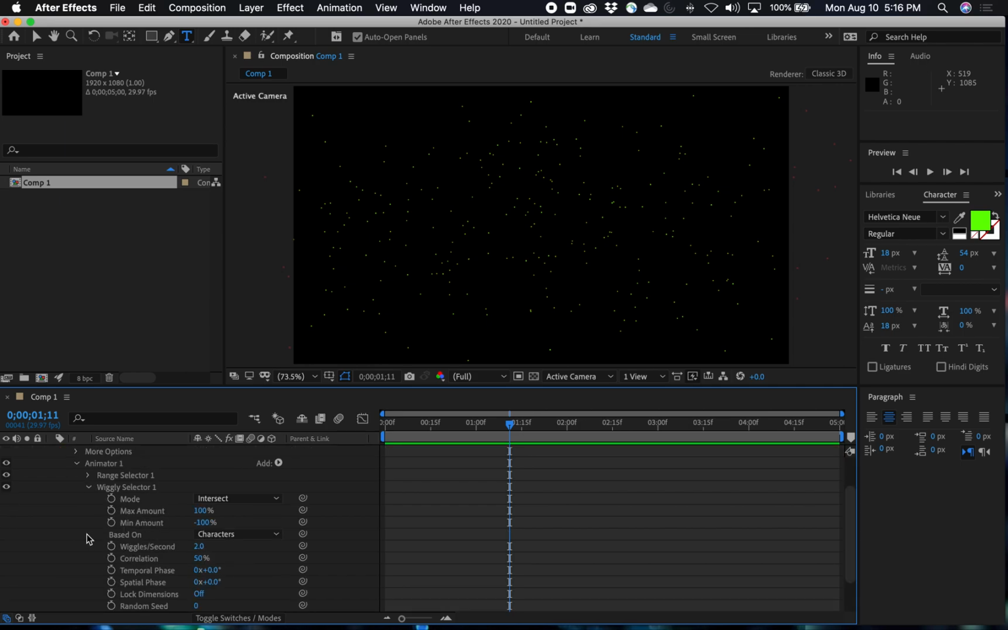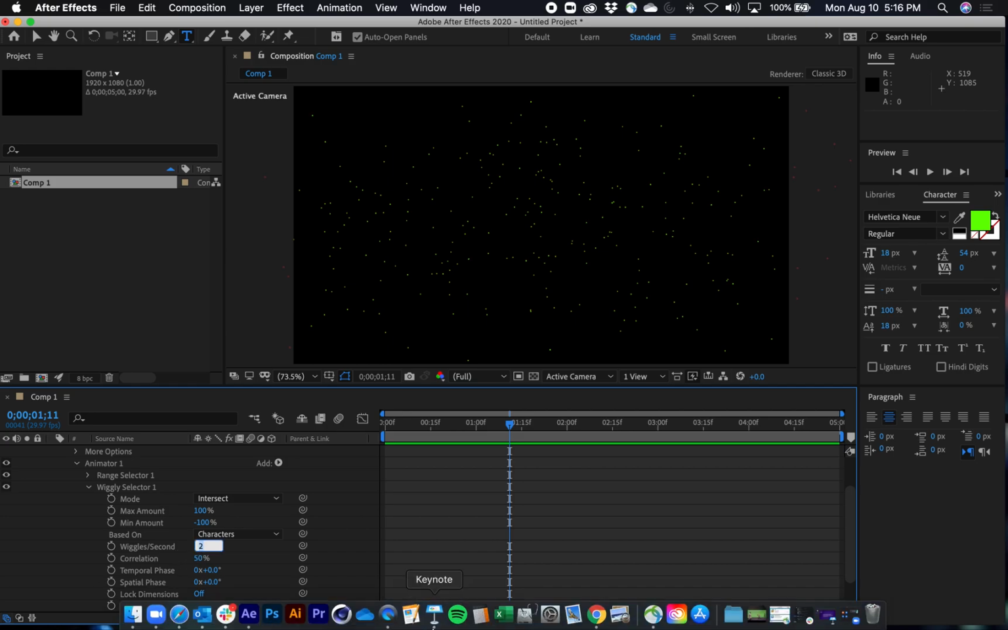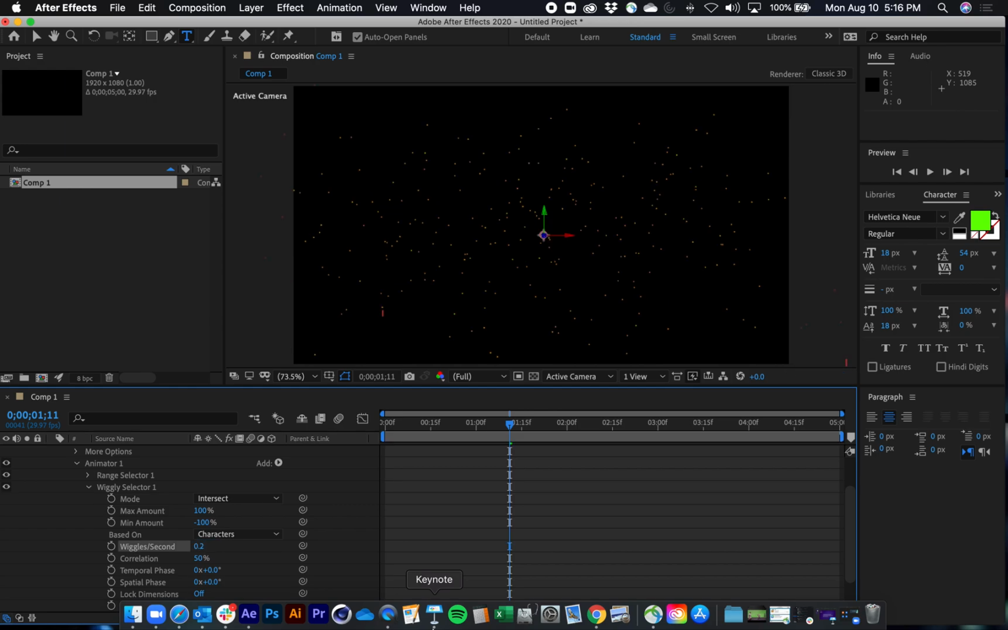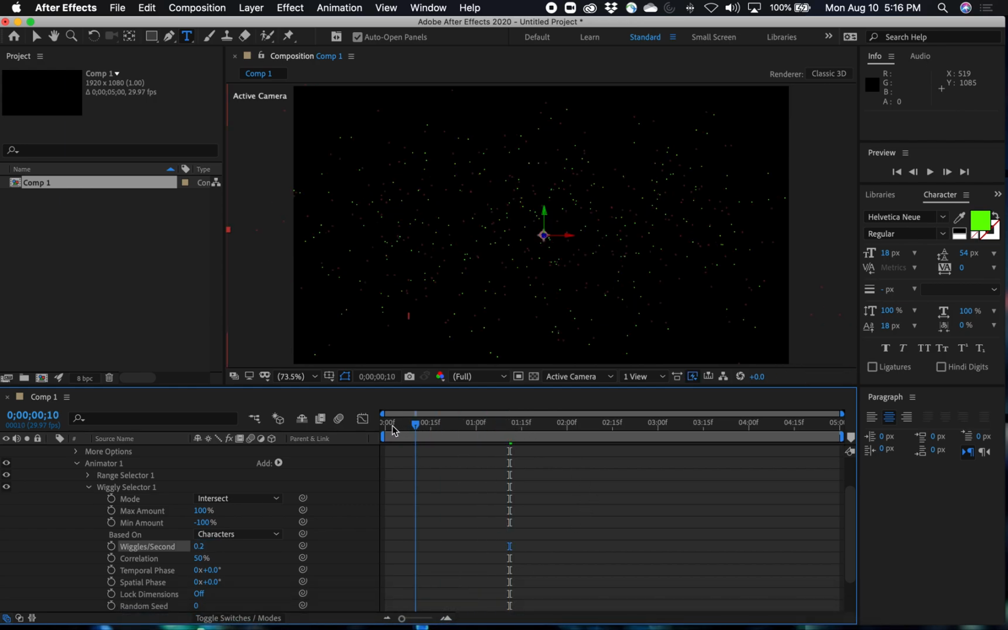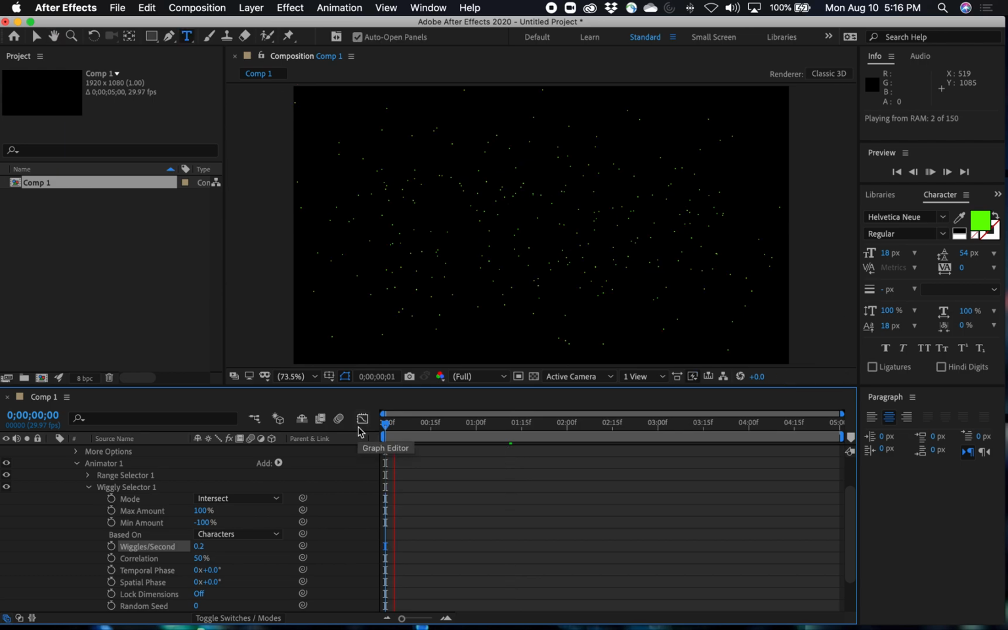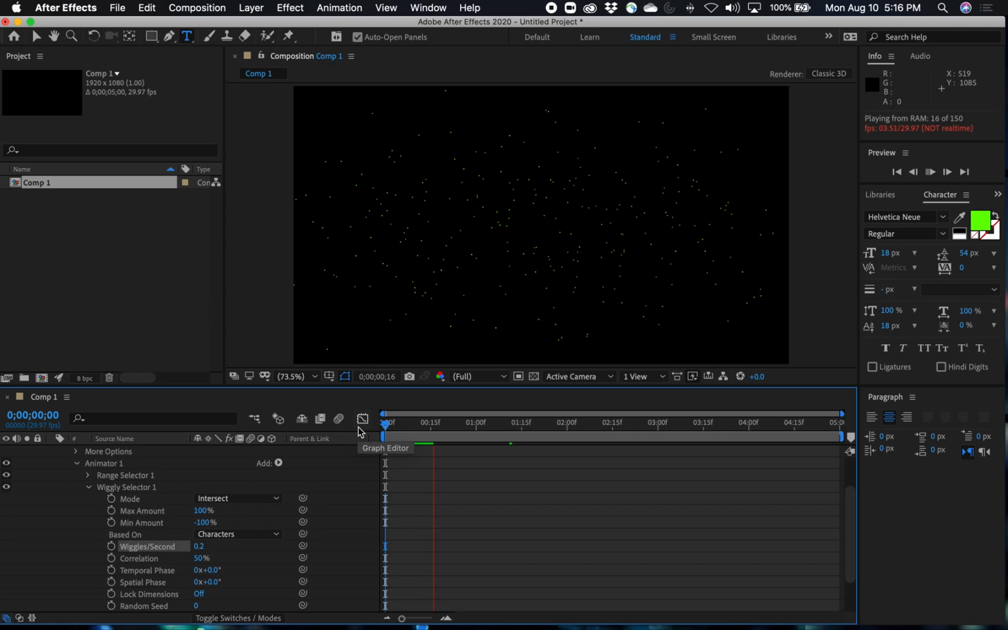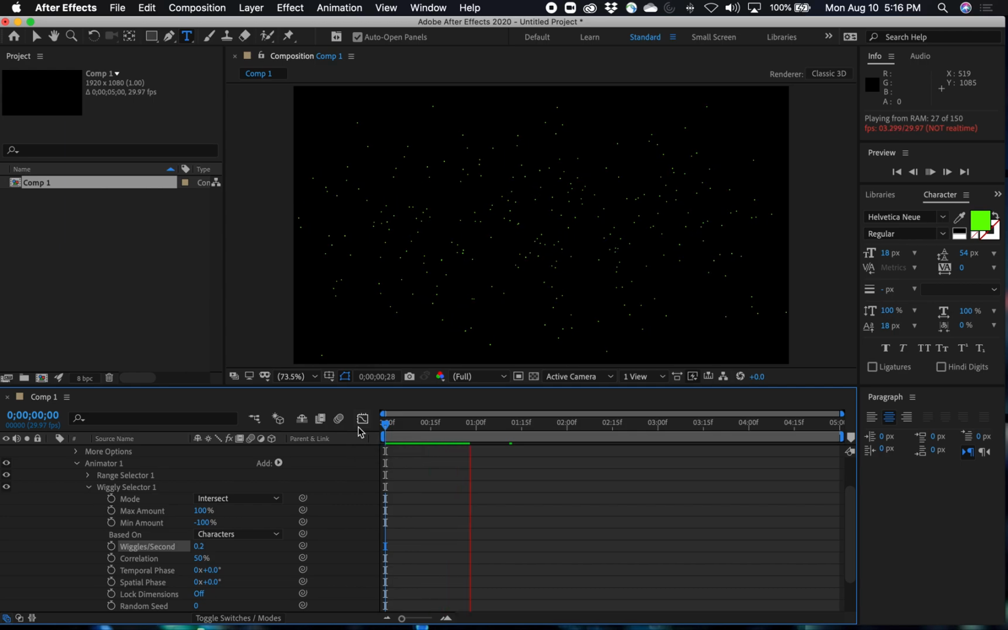selector right there. And then I can come down and I can look for this variable right here that says wiggles per second. And right at this moment, it's set to 2.0. Well, if we change that to 0.2, enter, we're going to drastically slow them down. And now they're going to move in a much more pleasing way and look more like maybe fireflies that we would see on a beautiful summer night.